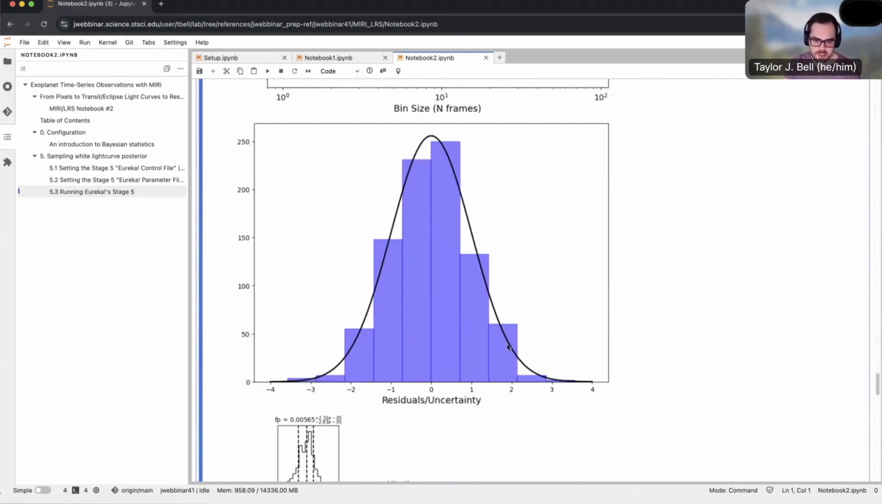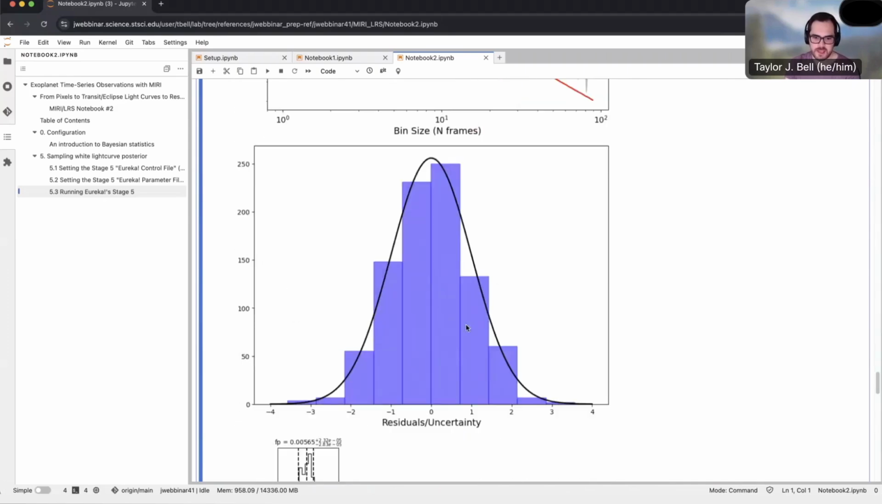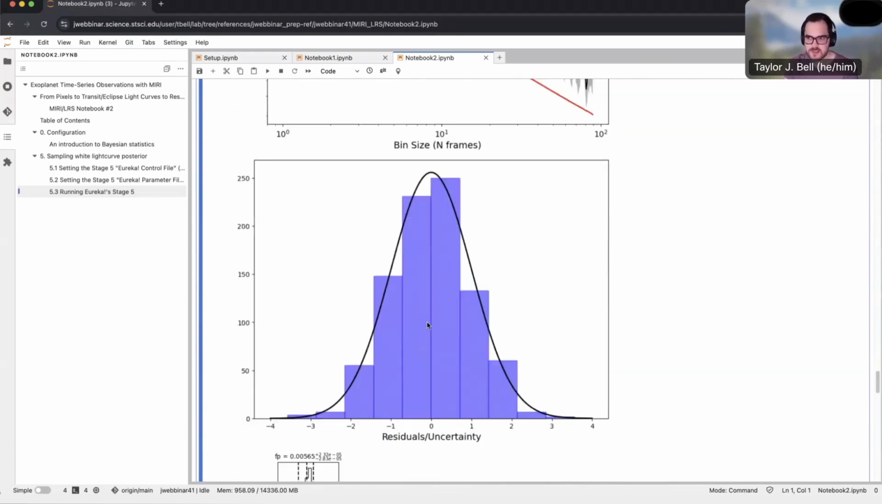The next plot is not super interesting. It's just looking at these light curves, and are they Gaussian? They're largely Gaussian, even though when looking in the temporal direction, you can see they're clearly not.